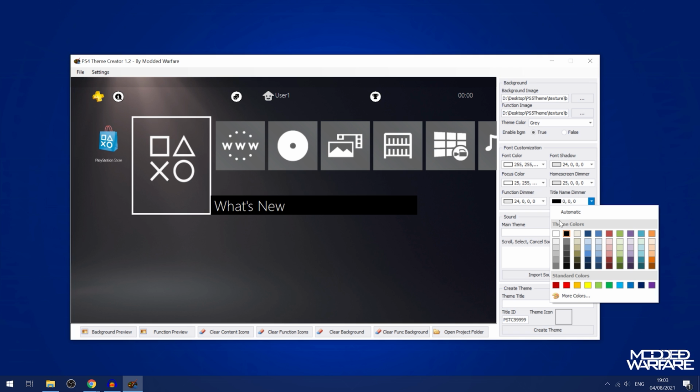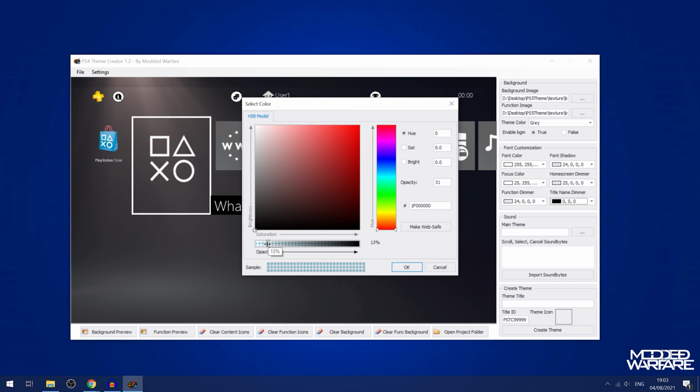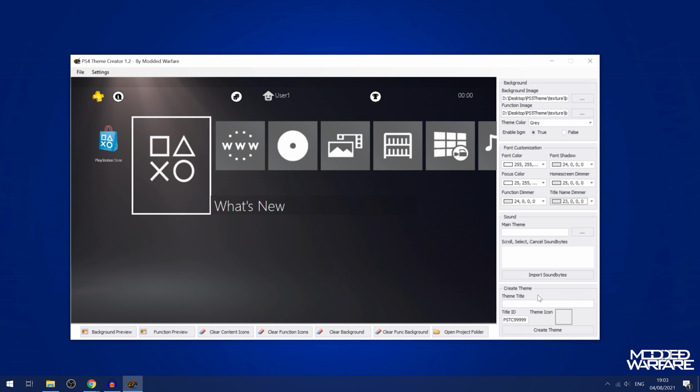So we'll just change this as well, black 10%, so it's not too visible. And there we go. Obviously, you can make it completely invisible by setting the opacity to zero if you don't want it there at all. Then that is another option. So now we come on to doing the sound.